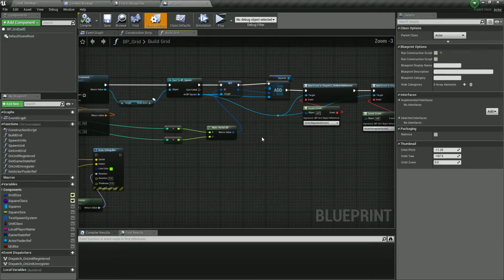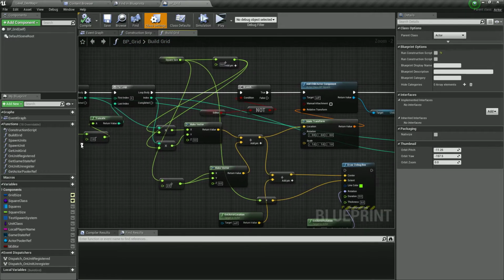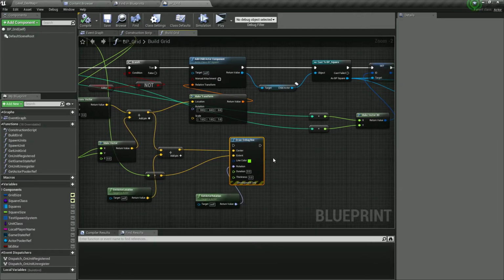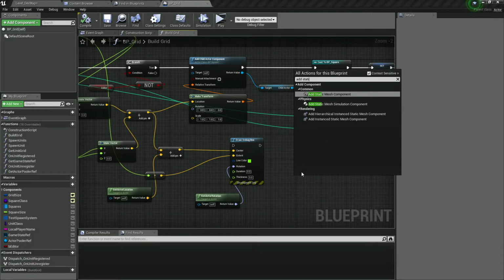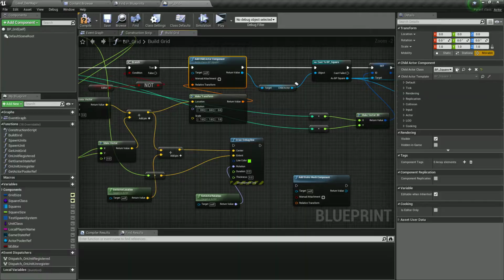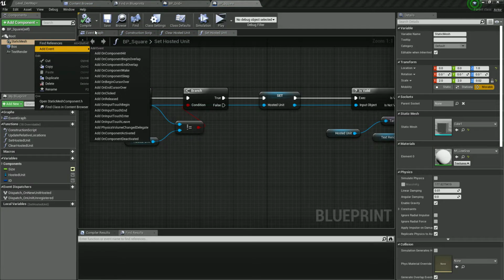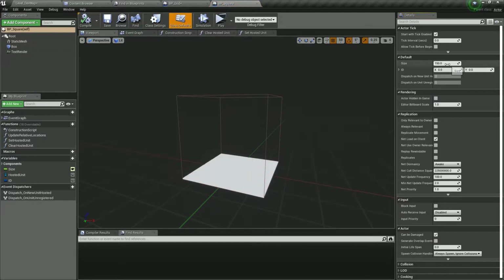And I'm not sure how we can be doing this. I'm really not sure. We don't want to add child actor components. Maybe we could be adding static mesh components. Let's just open up the square and grab. Oh yeah, but we have like a size here.